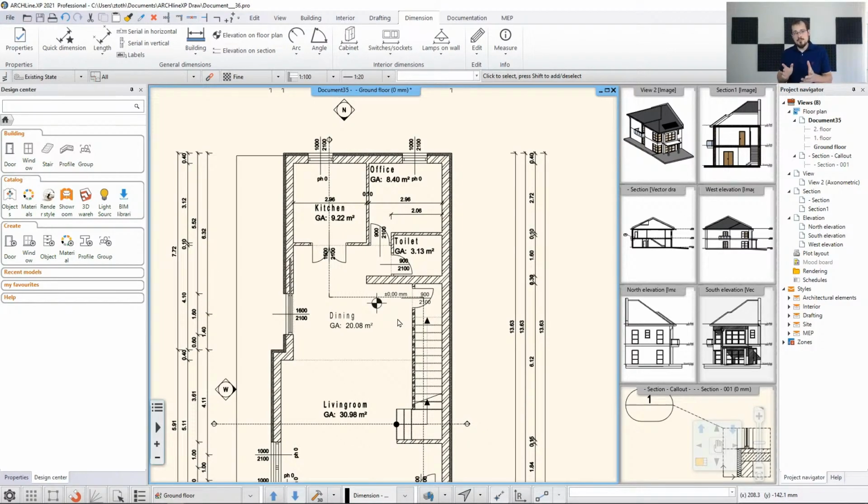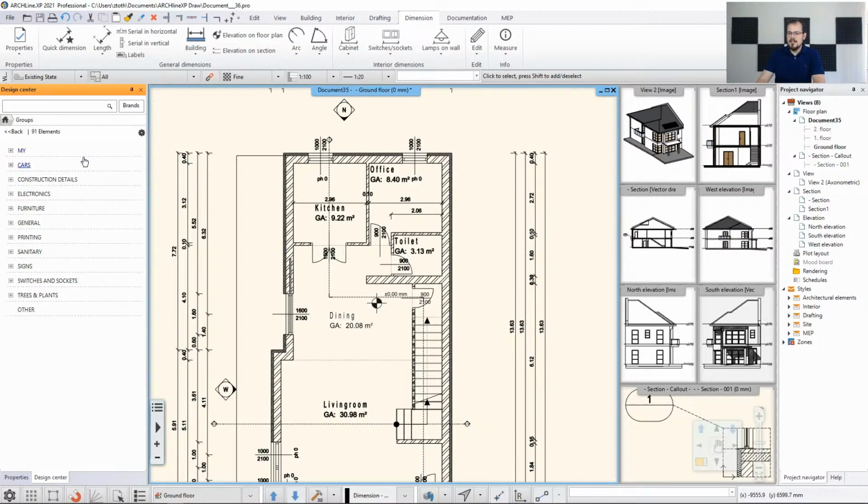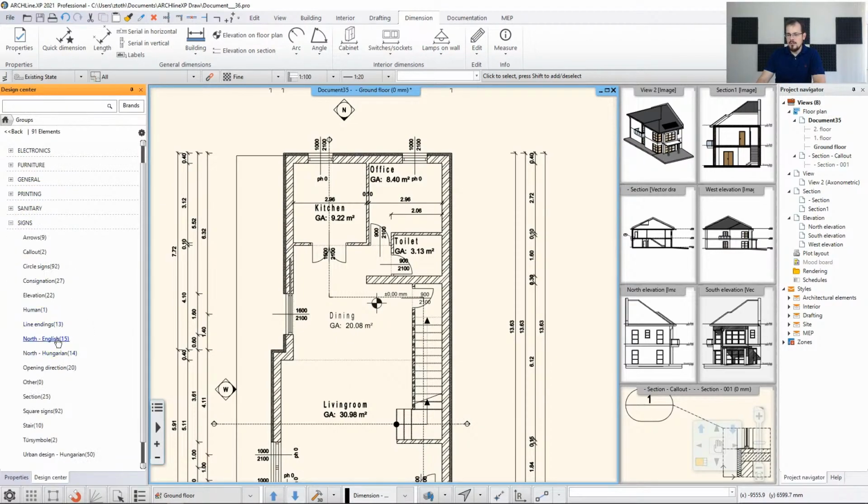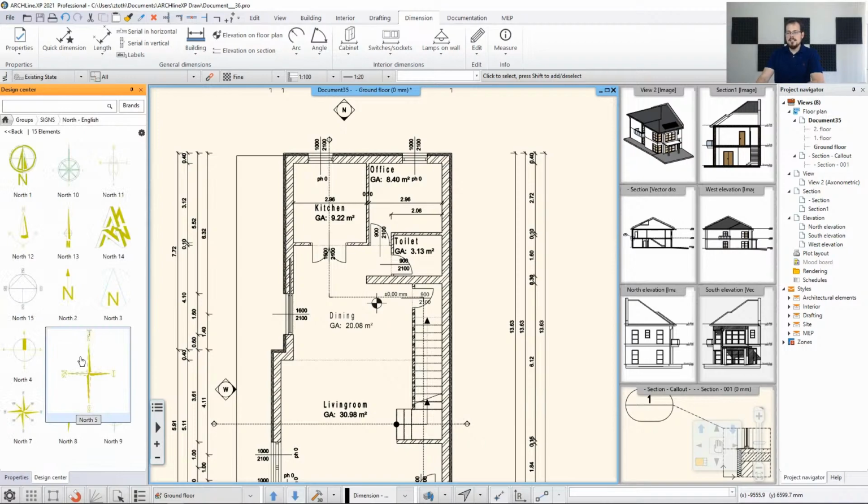There's another one I want to talk about, and that is in connection with the north symbols. Let's get to know the design center over here. We haven't spent too much time with this yet, but it's time to get to know it. If you click on group, which is under building section, then you can find all kinds of categories here, and I'm looking for the signs container. And here, if I click on North English, then I see all kinds of North symbols. Find the one that you need.